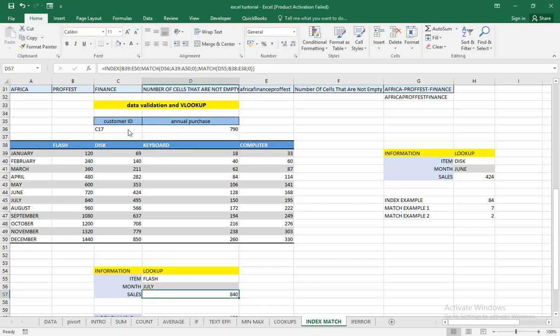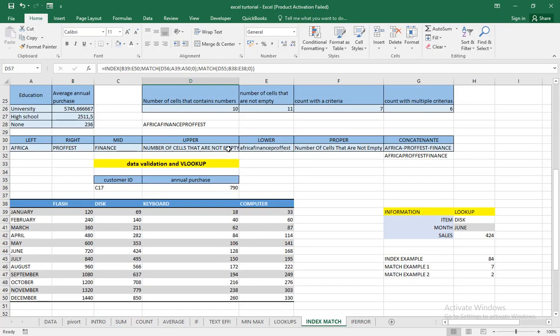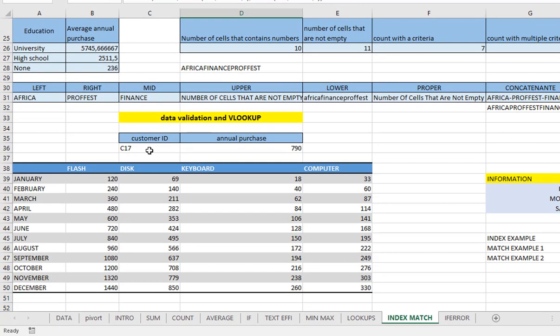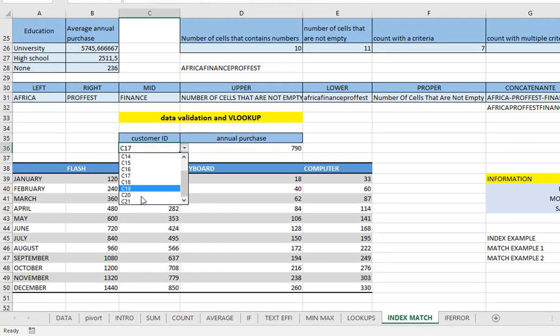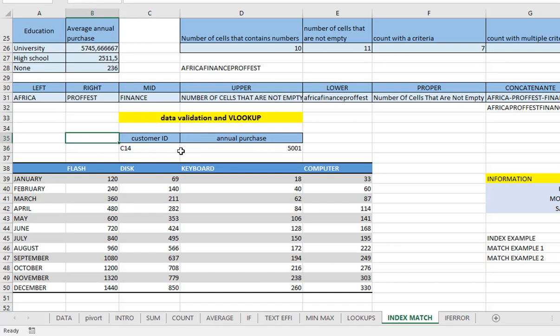For example, in our data validation and VLOOKUP tutorial, we saw here we could choose different customer IDs, and it brings an annual purchase. Now look at something. This function was looking up the customer's ID. What if there's nothing as value in the customer's ID? Like, let me delete what is in this cell.